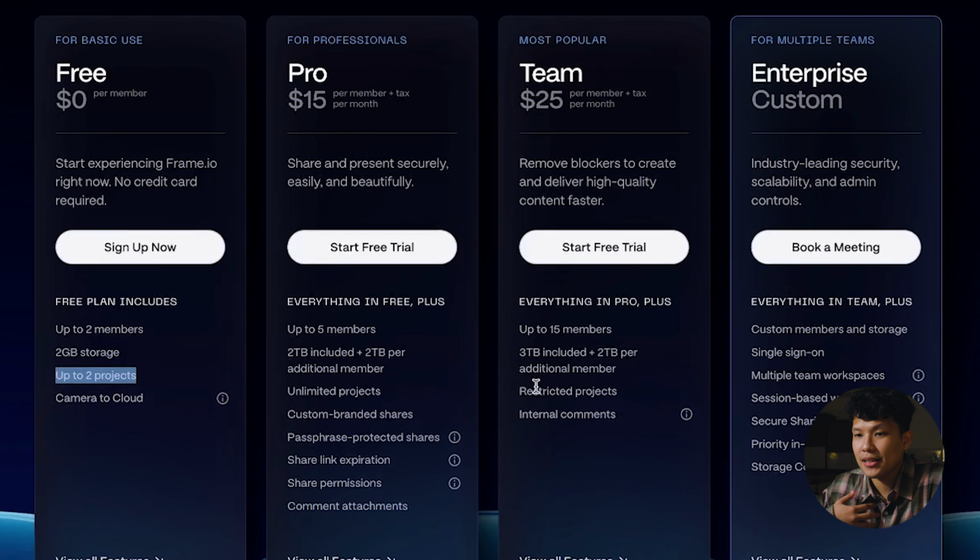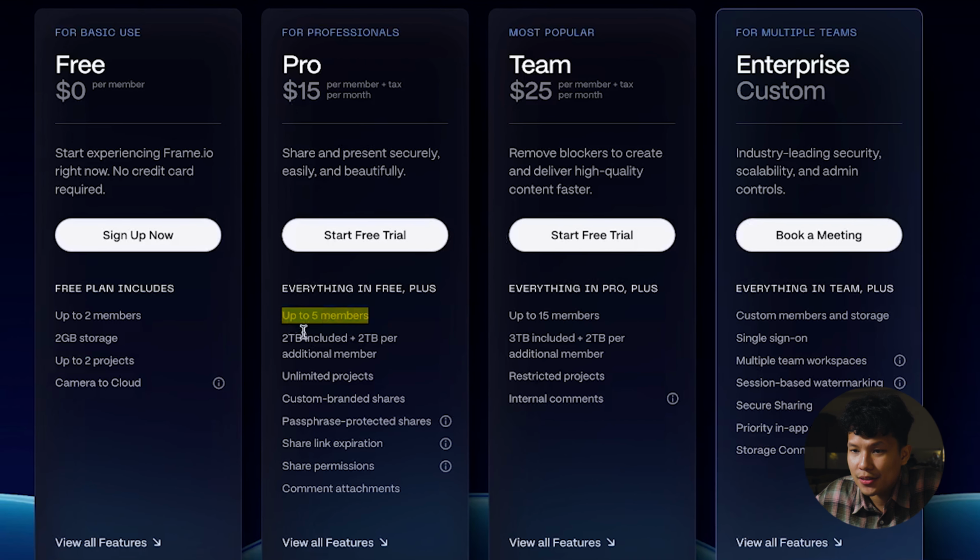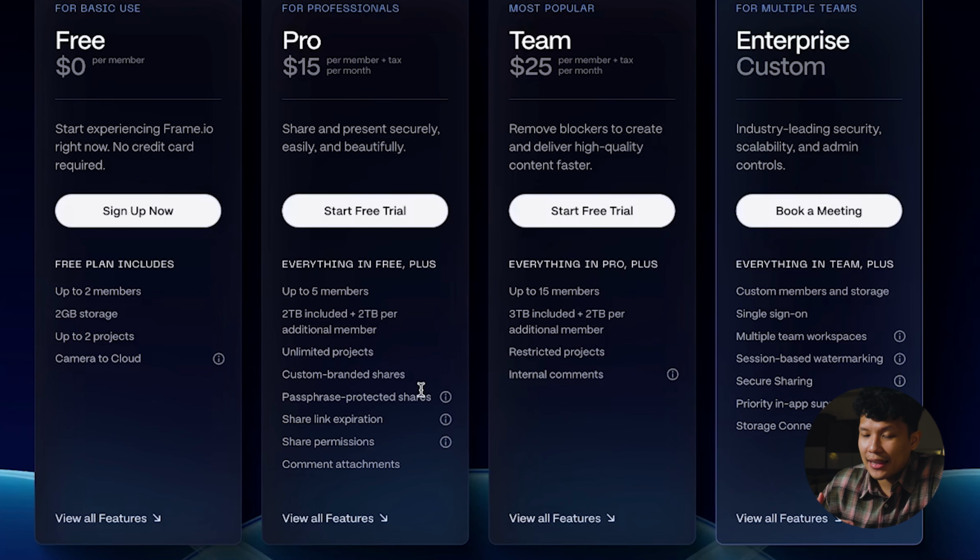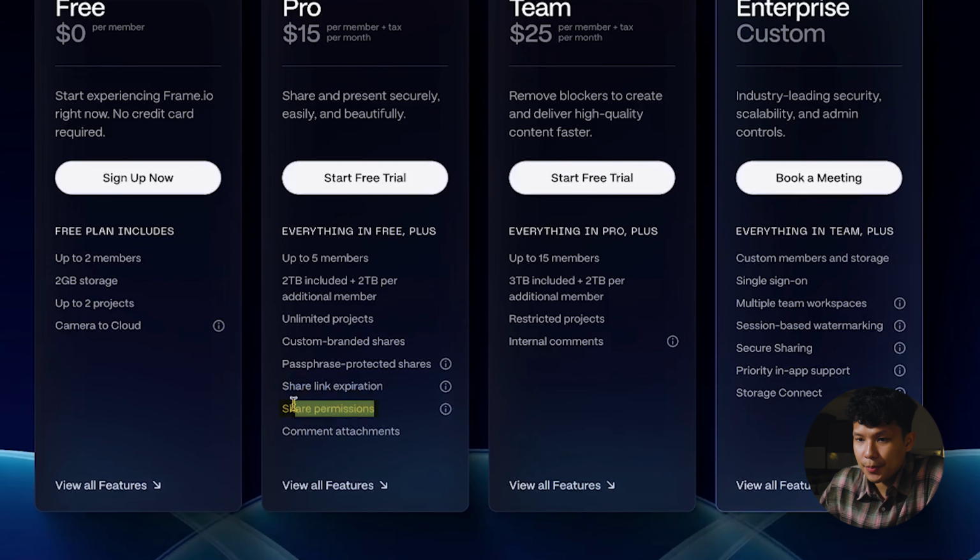But what I bought for myself is the Pro plan, which only cost me I think $15, and it's up to 5 members included, 2 terabyte per additional member, and we can basically create unlimited projects and also custom branded shares. I don't know what that is honestly, but I think what that means is that you can share your videos to a lot of different people for them to see, and there's share link expiration, share permission, and also you can comment, attach some file or some Google documents.